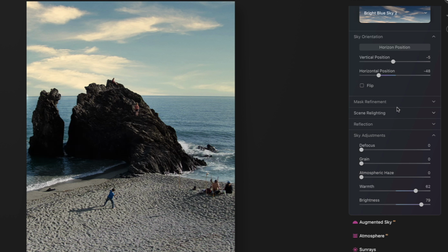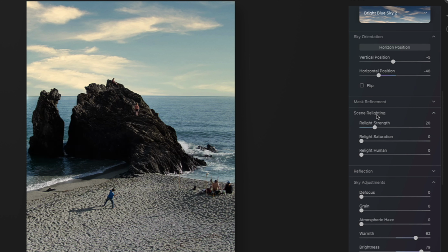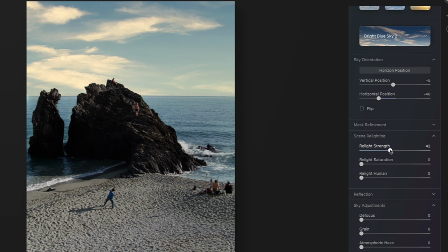In Photoshop, you may need to do a lot of masking to do that. So we go up here under scene relight. In my case, I'm gonna leave the value of relight strength all the way to 0 because it really fits the sky I've selected to go with.